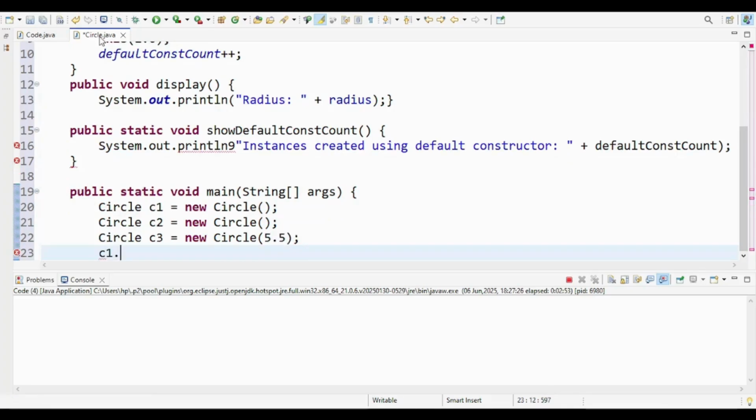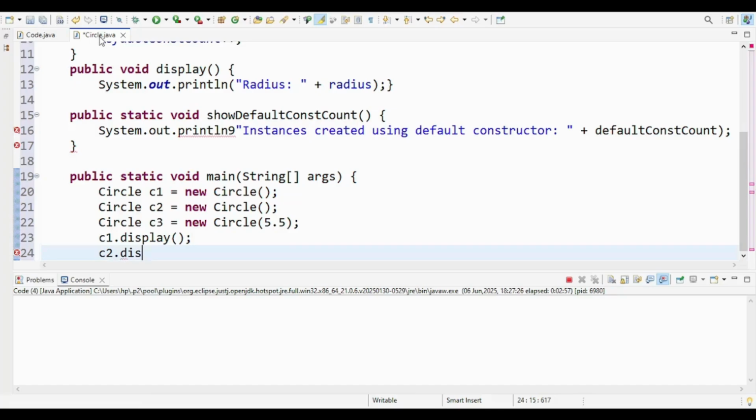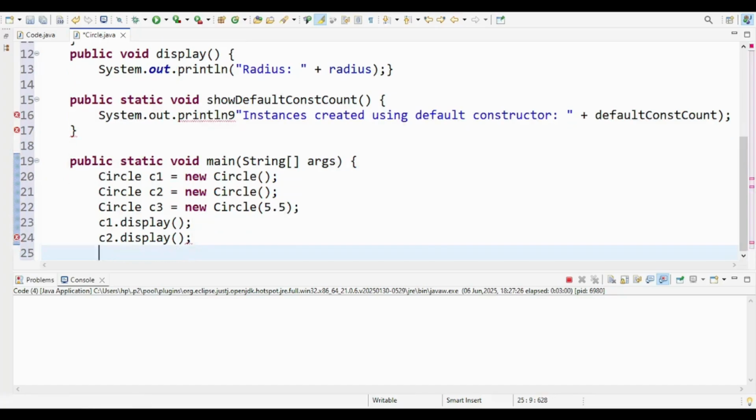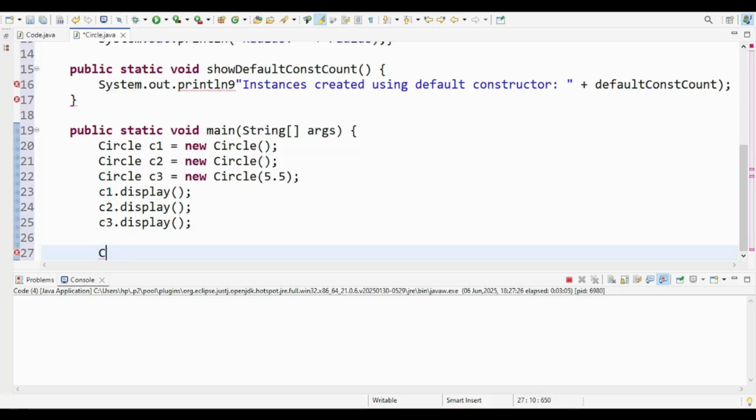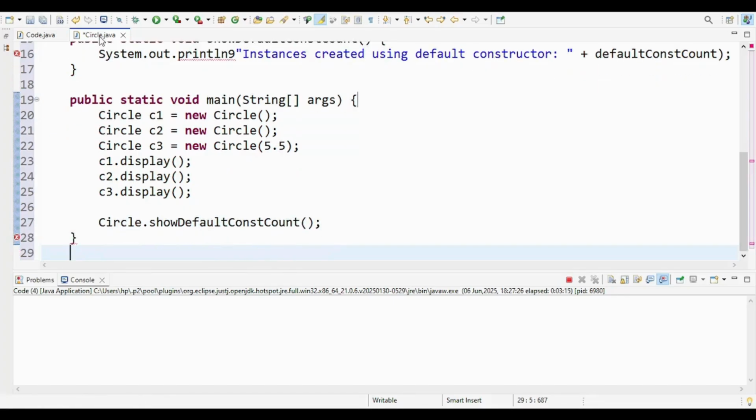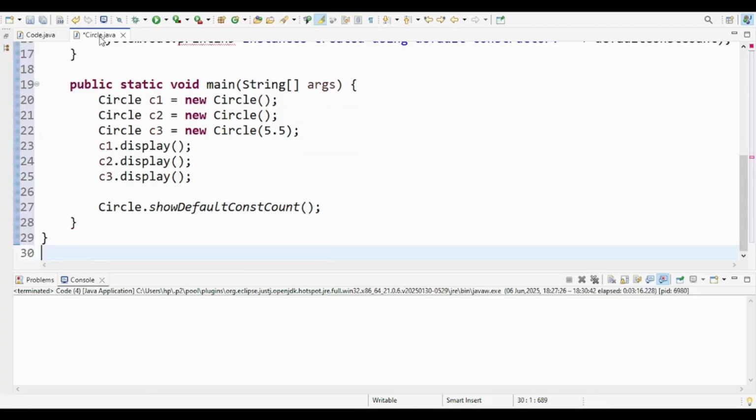Now we call the display method on each object. This prints their radius values. Since c1 and c2 were created with the default constructor, their radius will be 1.0. c3 was created with 5.5, so its radius will be 5.5. Finally, we call the static method showDefaultConstructorCount, which prints how many objects were created using the default constructor. In this case, it should print 2.